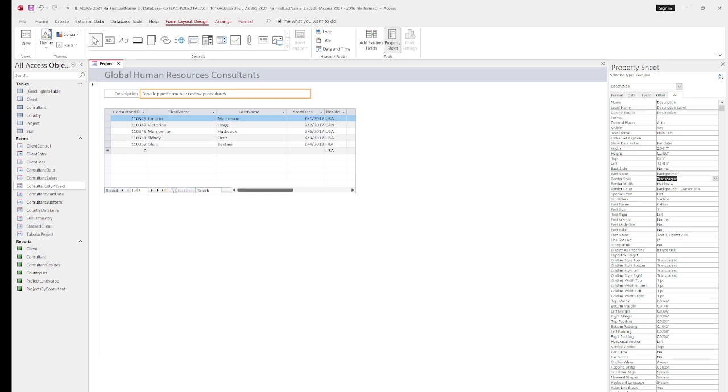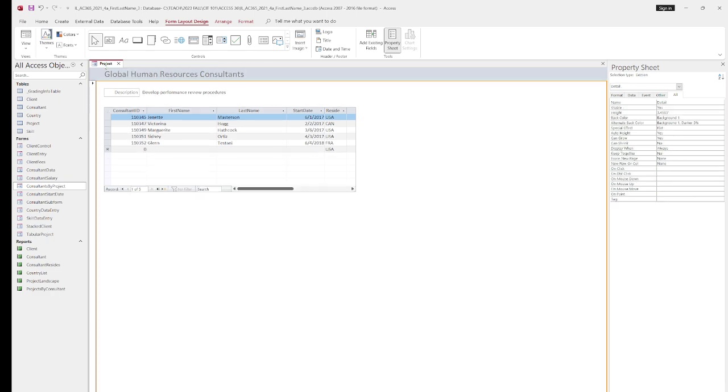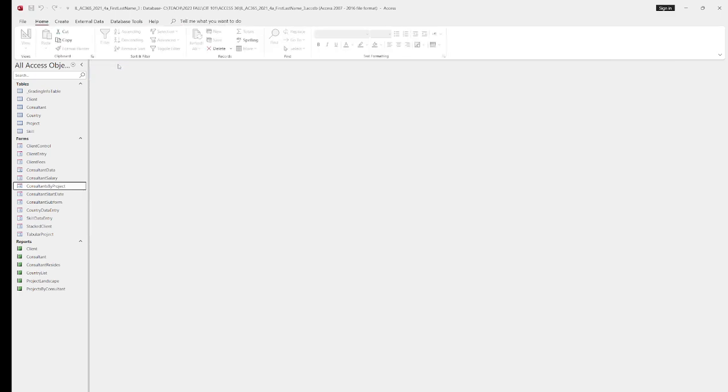We also want to fix, and we want to change the font size of global consultant label. Okay, and the font size here, okay, and to 20. All right. Then we're going to file, save it. Then we can close it right now.